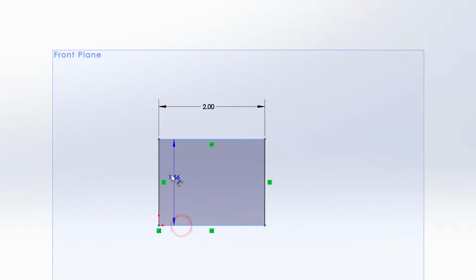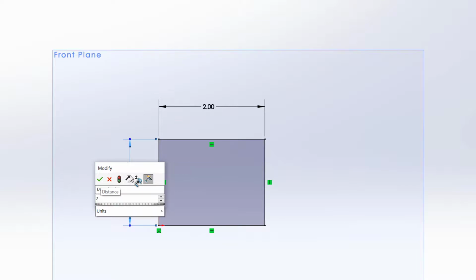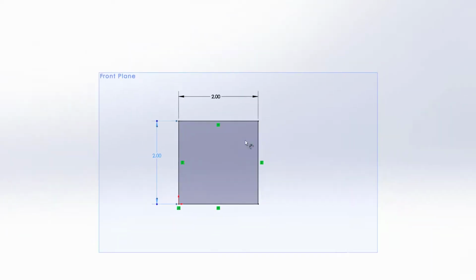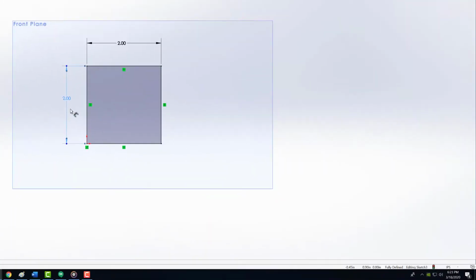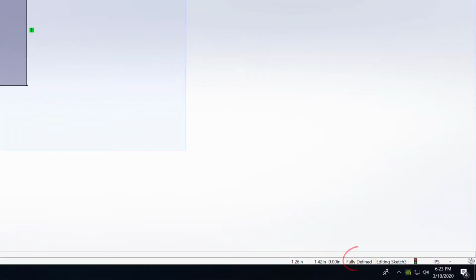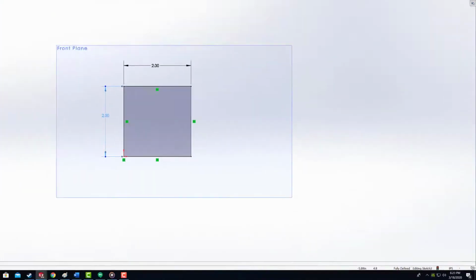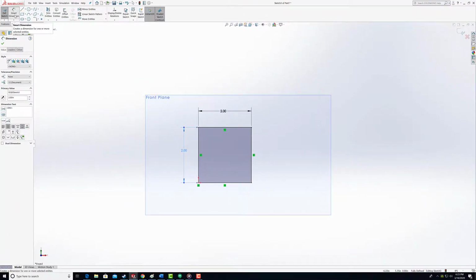Now bring this over to the left. You will now notice that all of our lines are black, and we no longer have any blue lines. For a clear reference, take a look at the bottom of the screen. You should see fully defined. This lets us know that our sketches are fully defined and we can continue making our part.